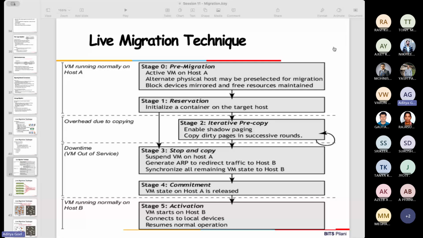All right. So I hope you have a good understanding of this diagram. So guys, what happens here is, once the alternative physical host in stage number 0 gets pre-selected for the migration, the block devices are first going to be mirrored and free resources are maintained in the destination host. Okay.